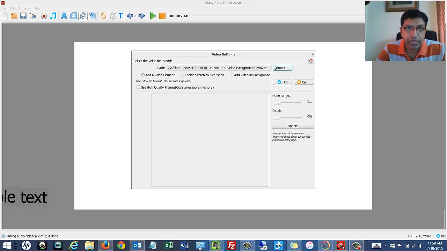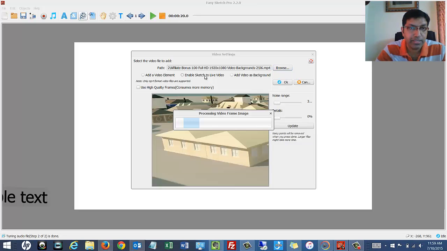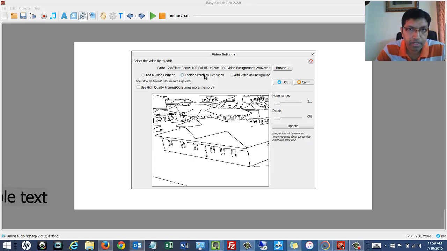Okay, so I've selected this video out here. Now you have three options here. You can add a video element to this screen, which means the video will be there and it will play there. You can enable sketch to live video, which means it will start as a sketch and then the video will start playing. Or you can add the video as a background.